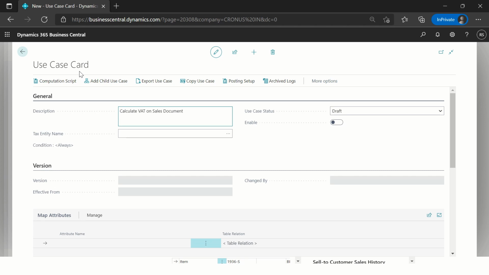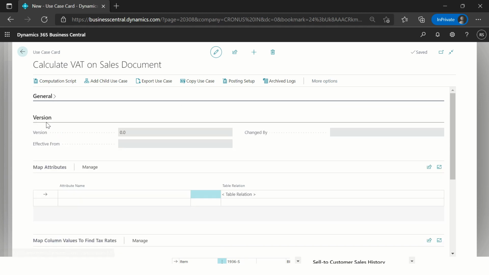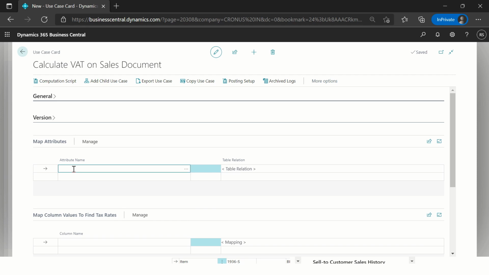What else? Yeah, I'll say it this way. And now I'm going to select sales line as my entity. Okay, so that is that. I just created one simple name of use case. I'll collapse this, I'll collapse this, and come to attributes.